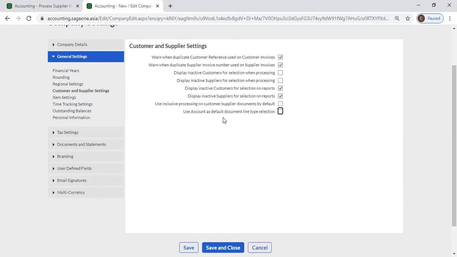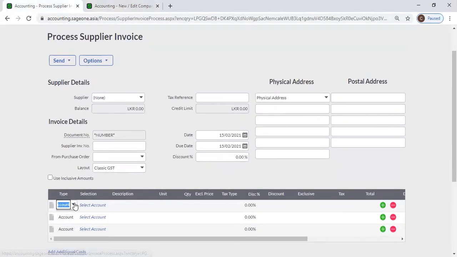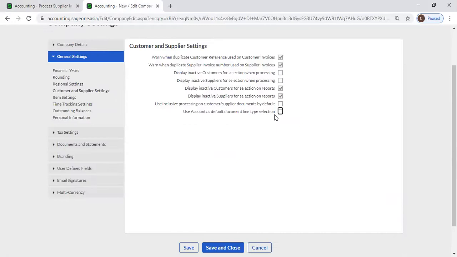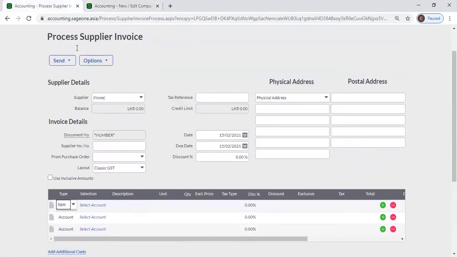Then last one, use account as default document line by type selection. If you untick this option, type item will display as type. And if you tick this option, account will show as type.